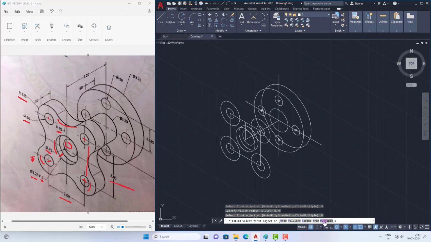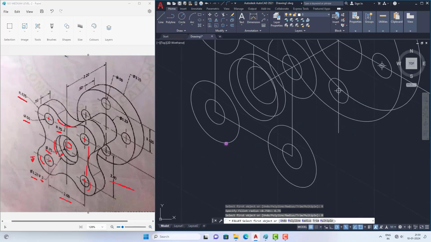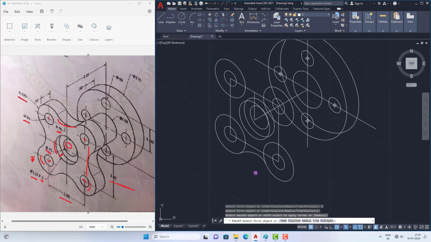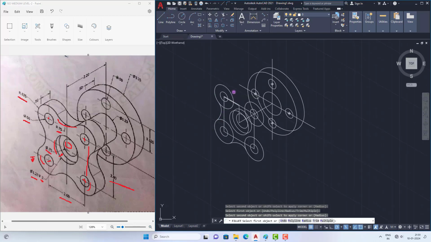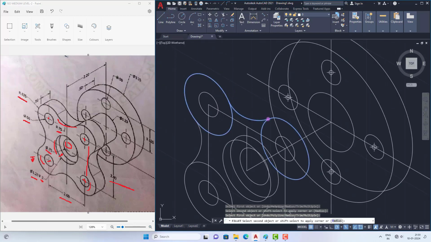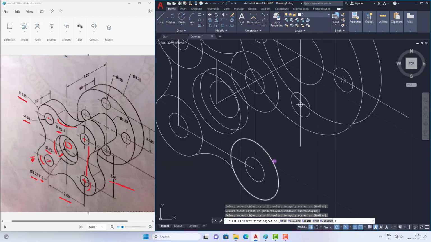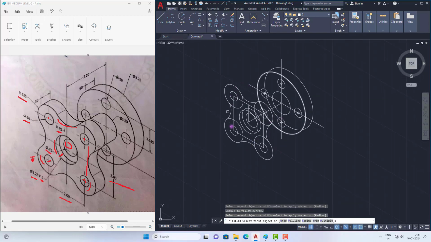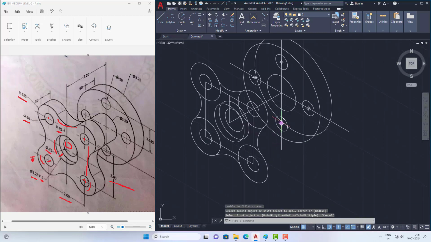Now select the multiple option so that we can select multiple objects. At this circle and this circle, I need a fillet of radius here, and I need a fillet here. Select these two, and I need a fillet here also. I need to select these two, and I need a fillet here also. So I need to select these two. So like that I got some fillets also.